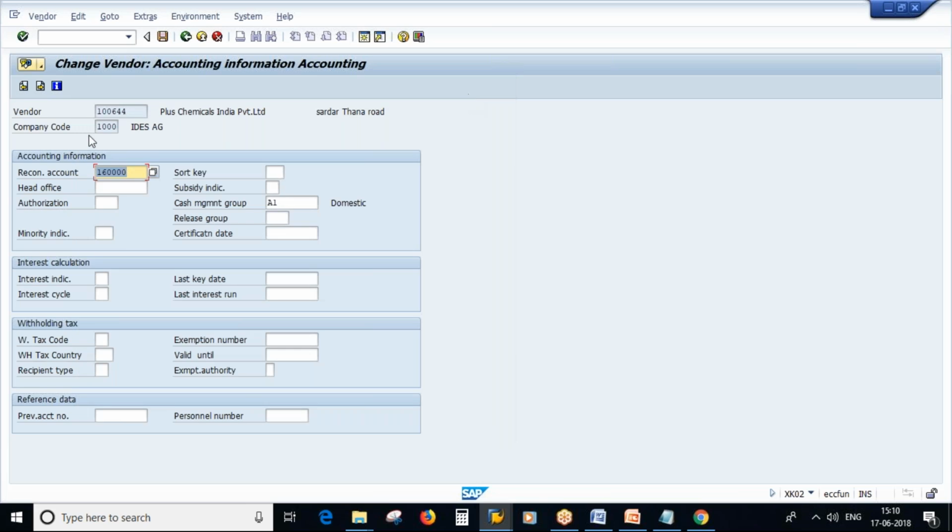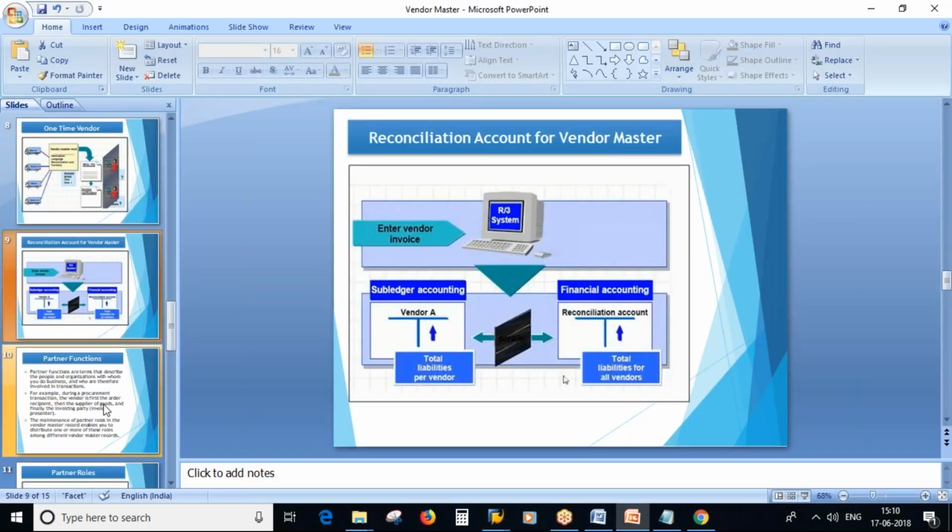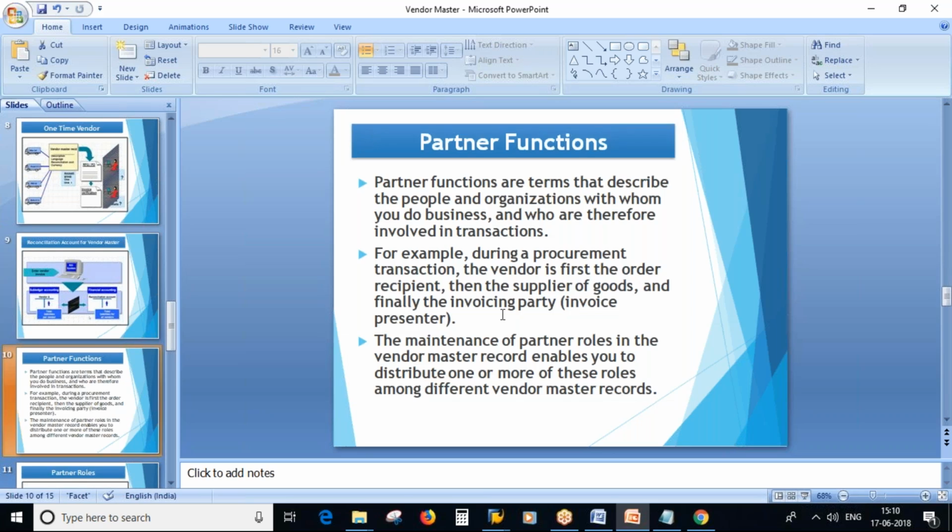It is maintained at company code level. It is finance-relevant data, at company code level. So that is the reconciliation account. Now the next one we will be discussing is partner function. So what is this partner function?